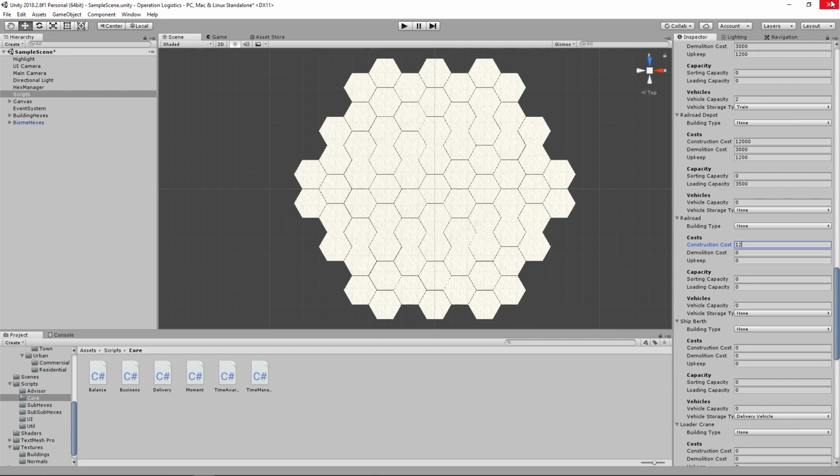Actually, let's go down to just 1,000. Demolition cost would then be... Okay, so that's just divided by 4, so 250. So the upkeep would be 10% of that, or 100. Let's have the upkeep for railroads be 1/10 of the upkeep for everything else.